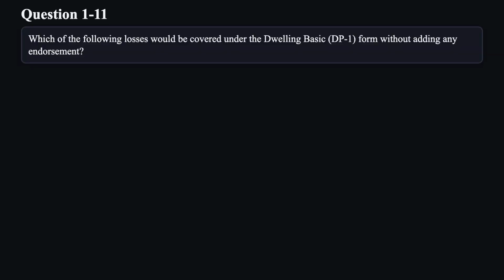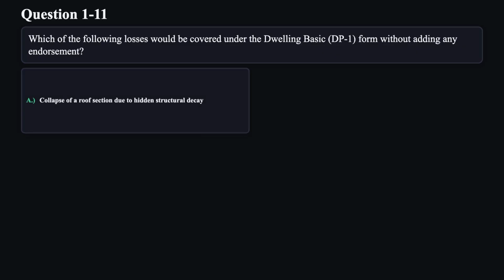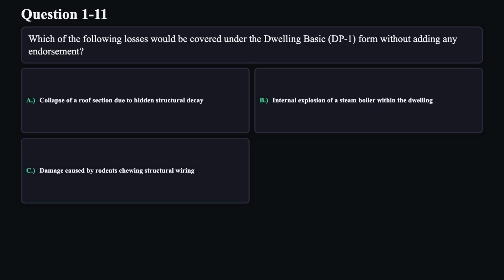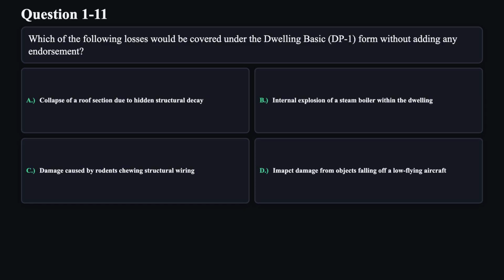Question 11. Which of the following losses would be covered under the dwelling basic DP1 form without adding any endorsement? A. Collapse of a roof section due to hidden structural decay. B. Internal explosion of a steam boiler within the dwelling. C. Damage caused by rodents chewing structural wiring. D. Damage from objects falling off a low-flying aircraft.